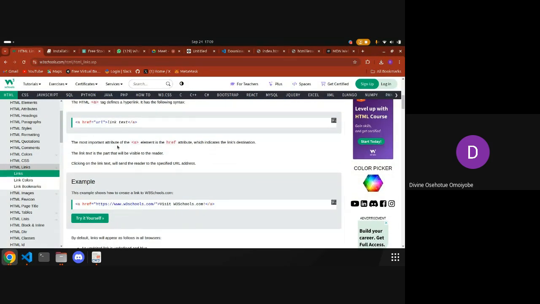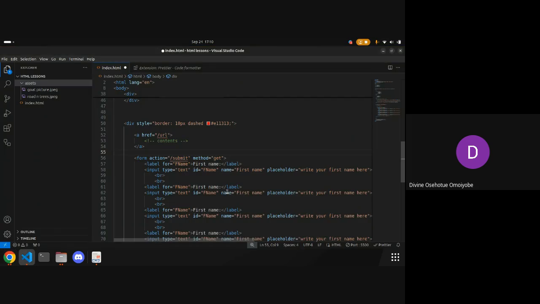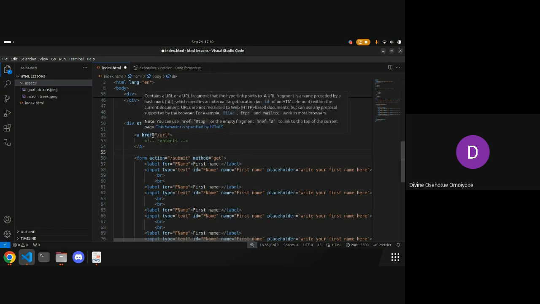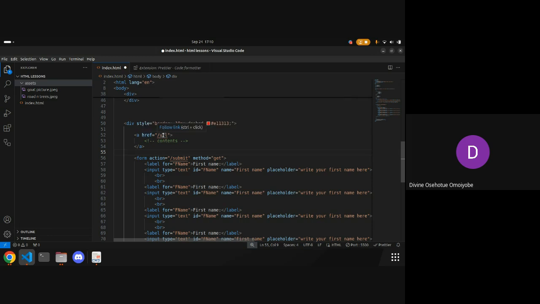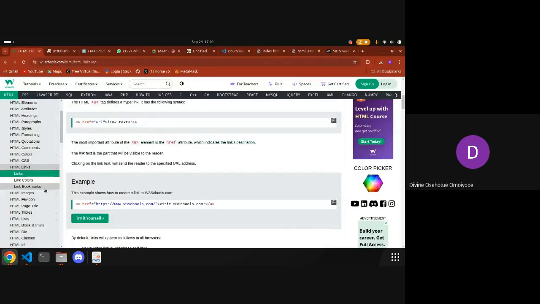The most important attribute of the A element, A here referring to anchor tag, is the href attribute, which indicates the link's destination. We'll deep dive into this when we start HTML, but whatever content I have in between my anchor tag is clicked, whatever link I put in my href is going to take me there.